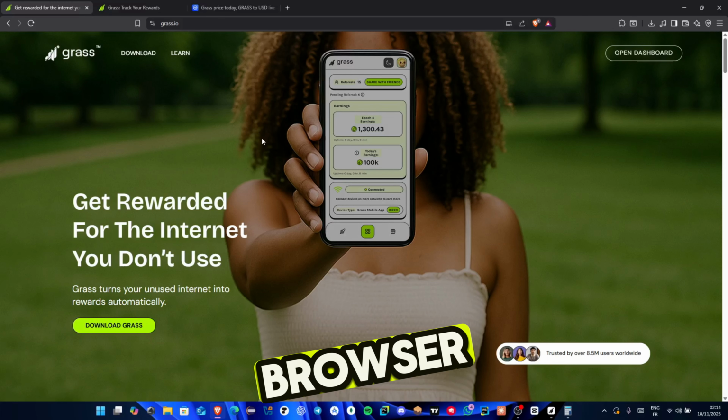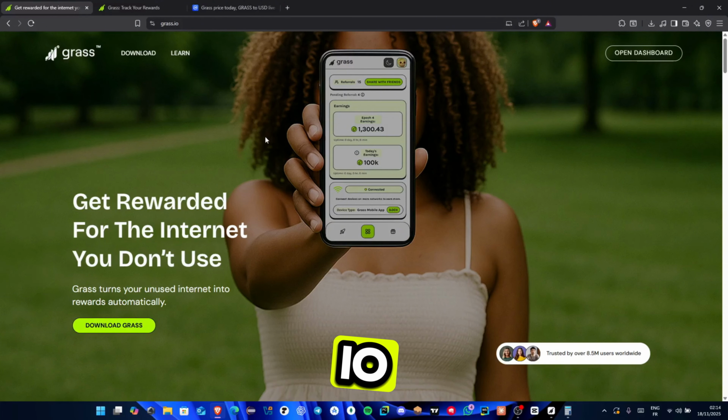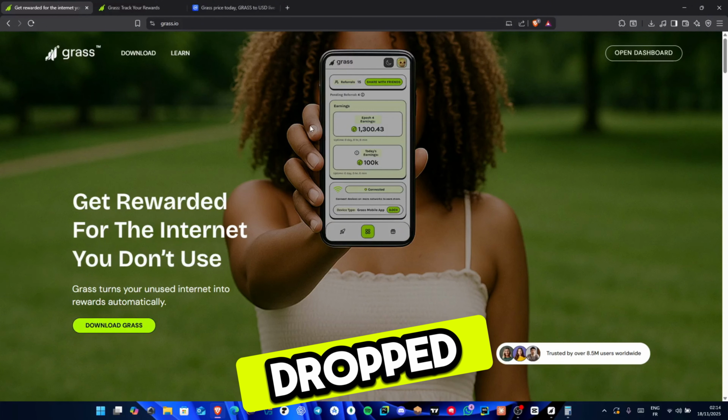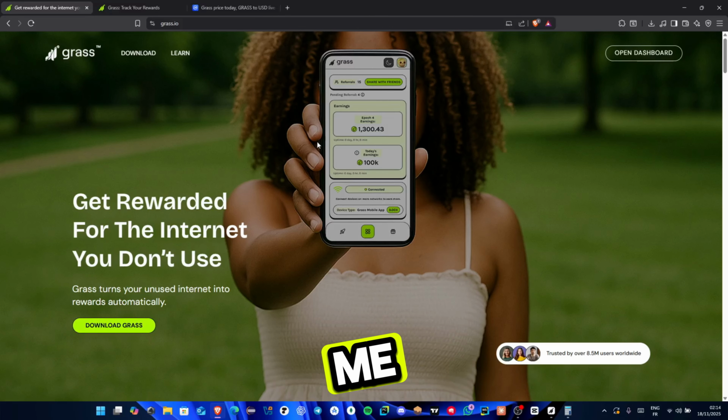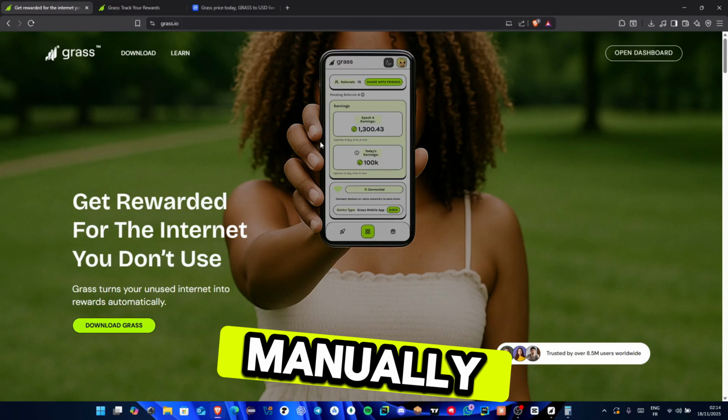First, open your browser and go to the grass.io website. I also dropped a link in the description. It's a referral link, so if you use it, it helps me out. If you don't want to use it, you can just type the website into your browser manually.